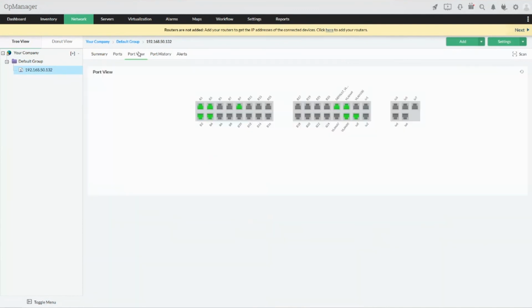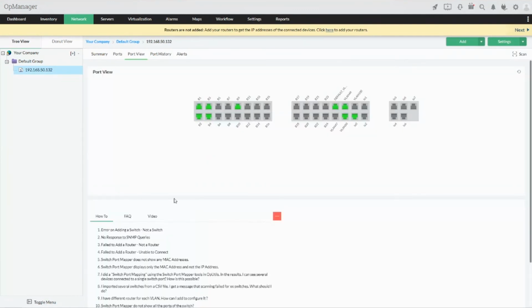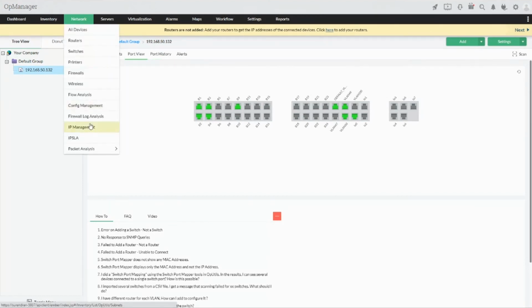The port view gives me a pictorial representation of what is happening in my switch, and the port history, as the name suggests, gives me the history of what happened at what particular time and how things are happening.